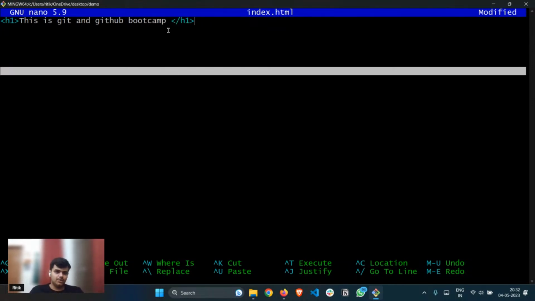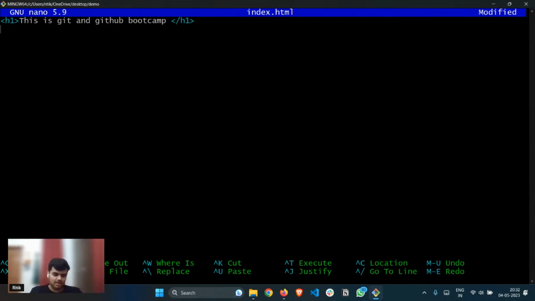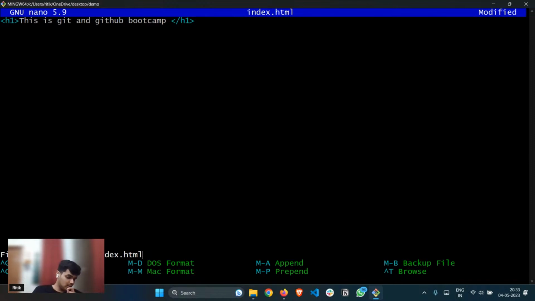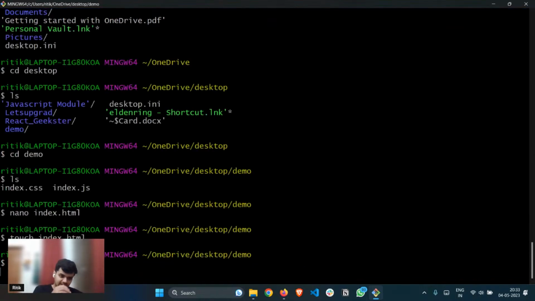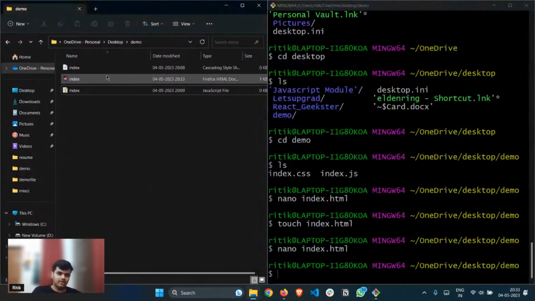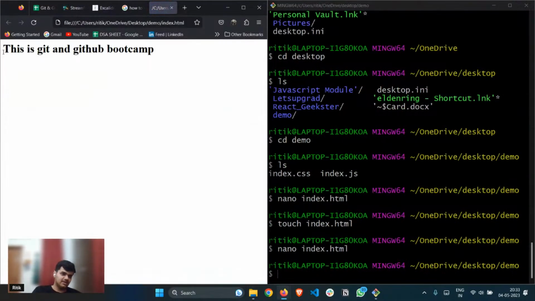After closing this, you just have to press Control X. It will have an option. It will say you want to save this, save modified buffer. If I click on Y, it will tell me what should be the file name that you want to write. It is by default the same file that has the name index.html. As soon as I press enter, all my content that I wrote here will be there. And let's suppose if I go here, if I double click, it will say this is Git and GitHub Bootcamp. ठीक है.